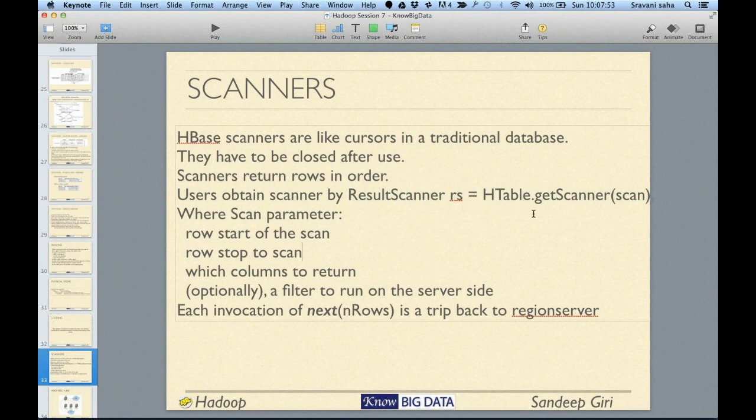Okay, and the scan parameters are the row key at which you start off, and the row key at which you have to stop, both are part of the scan. Similarly, which columns you need in the scan. If you omit columns, it will return all the columns in a column family. You have to specify the column families at least.